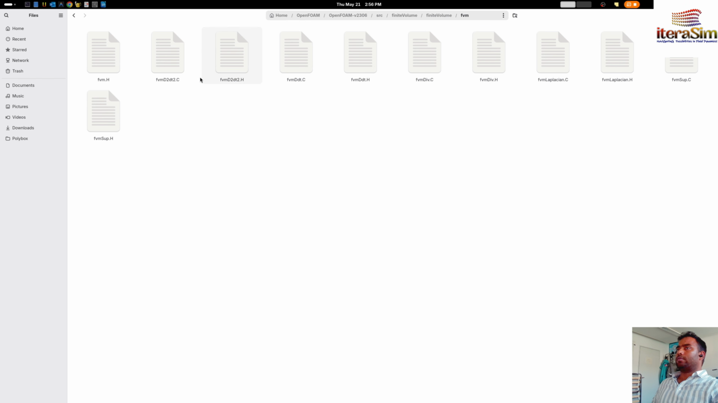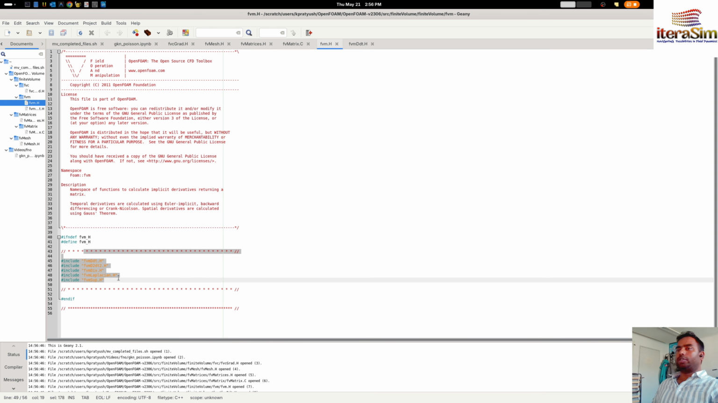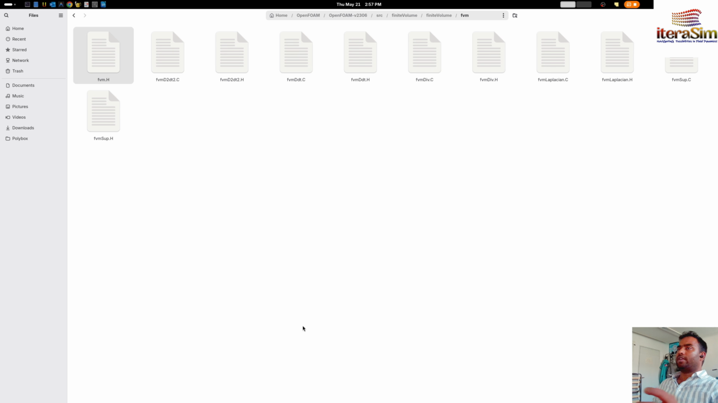Now if you want to see this main header file, it basically always contains the sourcing of other header files. You can see that the finite volume method has the ddt header file, d2dt2, divergence, Laplacian, and the sup, all the divergence schemes given in the finite volume method. So whenever we call the fvm.h file, it will automatically recall all these header files.